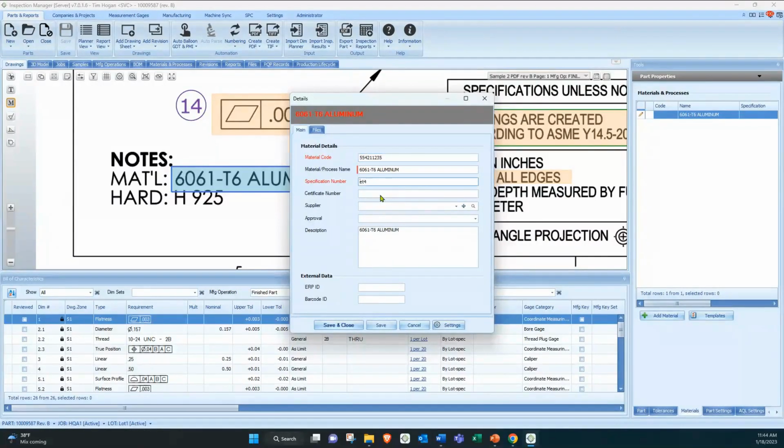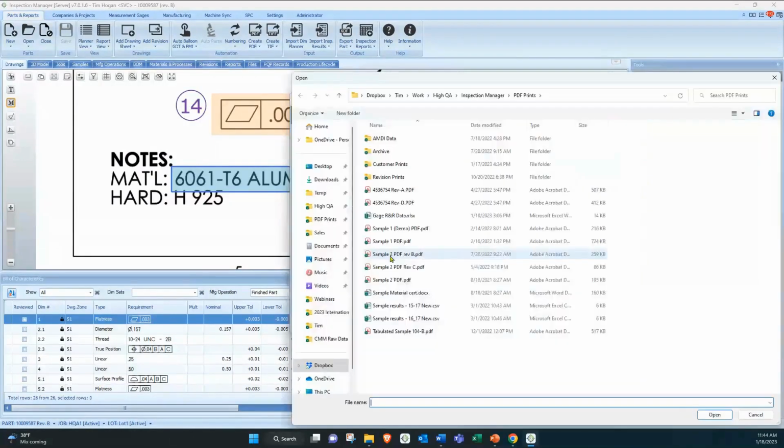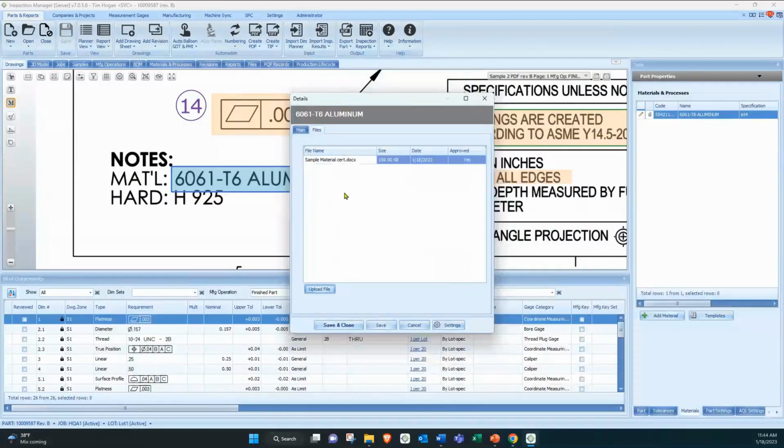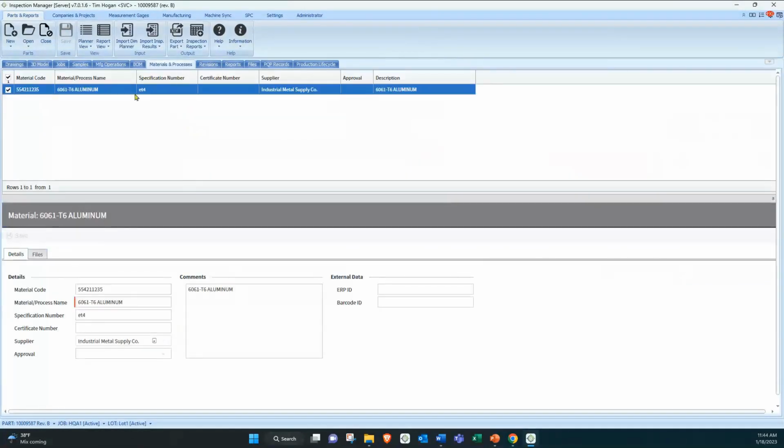Maybe you have a spec number that you're using. You can even tie it to a specific supplier. A lot of customers will use this as a material cert, and they'll upload the material cert. I have a sample one here. So they'll keep track of their material certs right here in the system. Right here, we have a tab for materials and processes. That information has been entered into the database here.